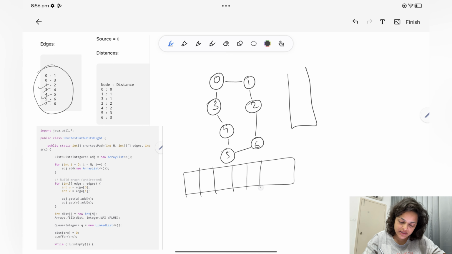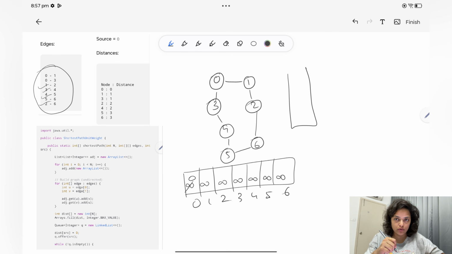So add all the vertices here: 0, 1, 2, 3, 4, 5, 6. Initially the distance for all the vertices is infinite, maximum, and for 0 it is 0, because this is our starting node. Now when you start from 0, add that into the queue. Now check all its adjacent nodes, so 1 and 3. First you remove the element from the queue, and then add its adjacent elements, 1 and 3.